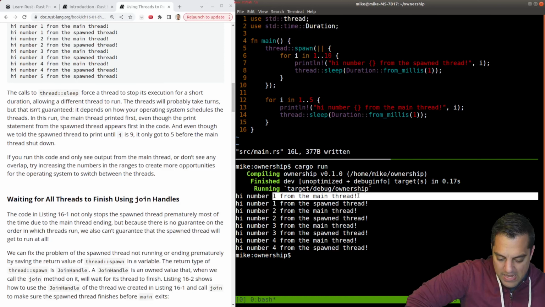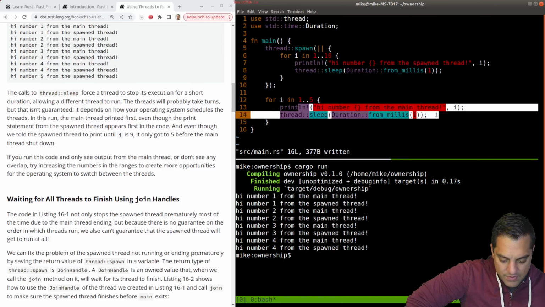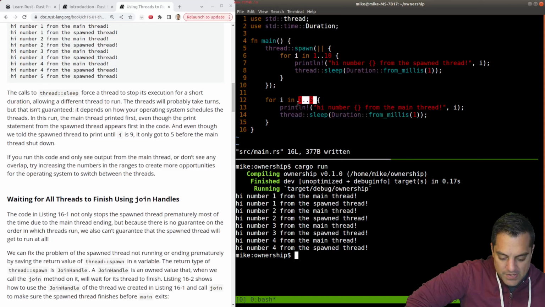You've got your numbers from the main thread. This is just a regular loop here. We didn't look at loops, but it looks like you have range-based loops. So that's pretty cool. Okay, so pretty cool here.